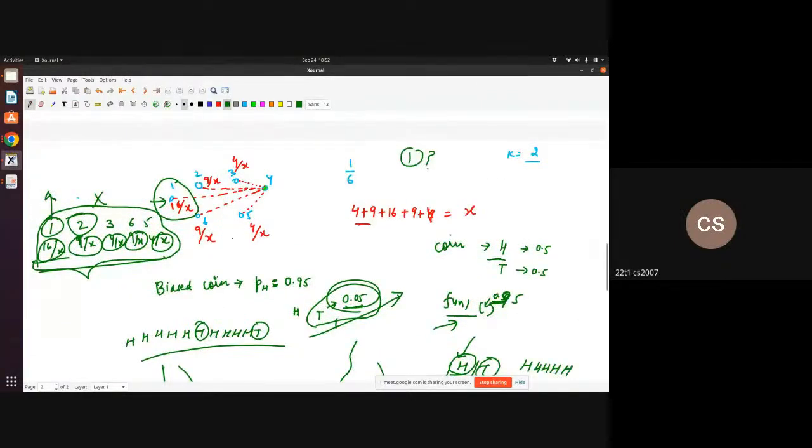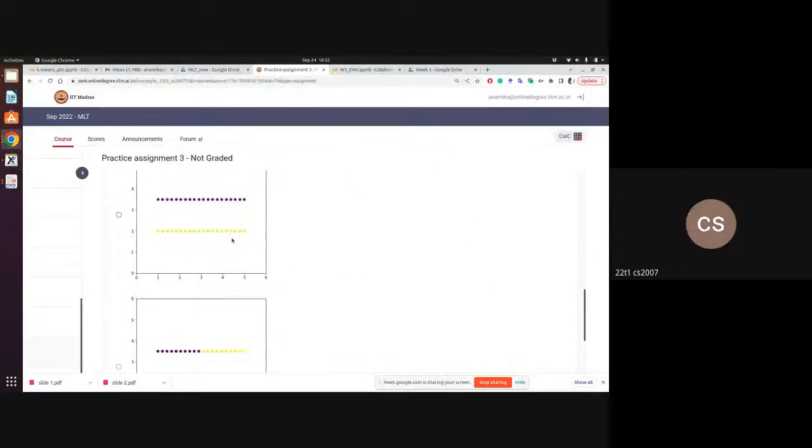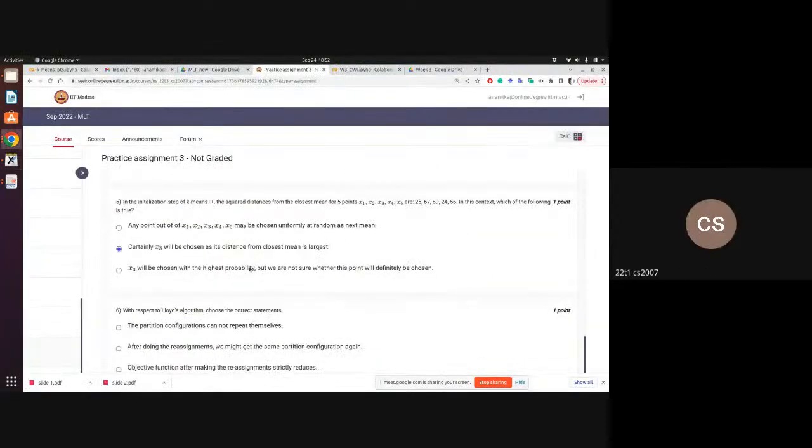Probability helps us reach places where a deterministic algorithm might not help us reach, right? Is that clear? Okay. All right. So let's get back to the question and see.